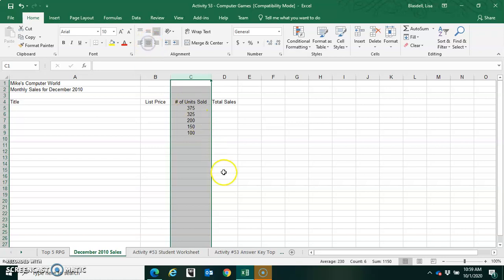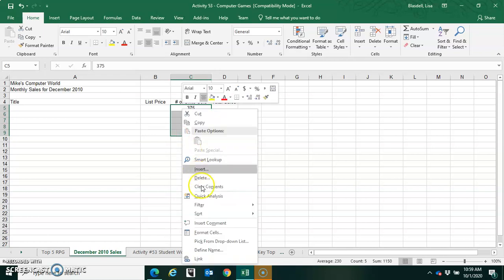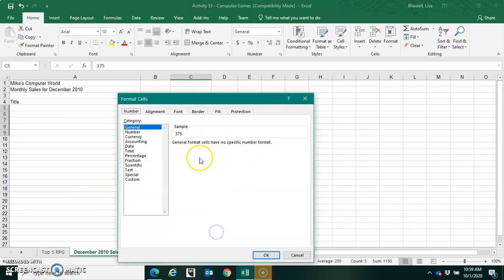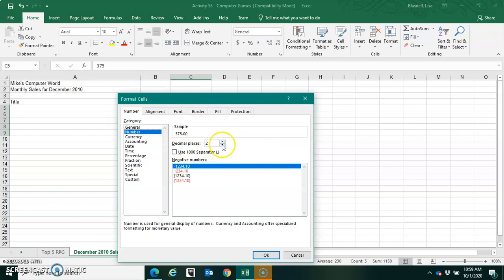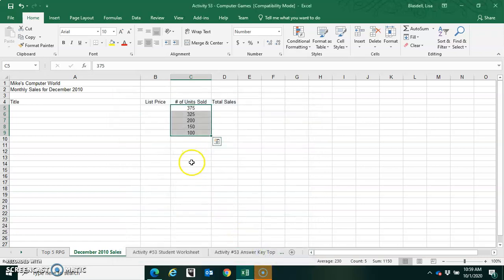Center align up here. And then we are going to format C5 through C9 as numbers displaying 0 decimal places. So we're just going to go to format cells, number, 0 decimal places. All right.